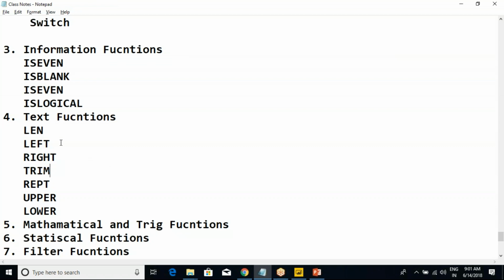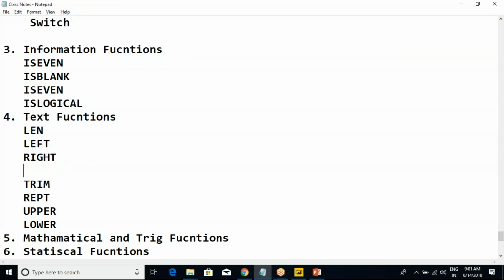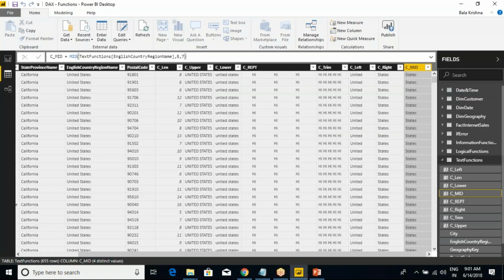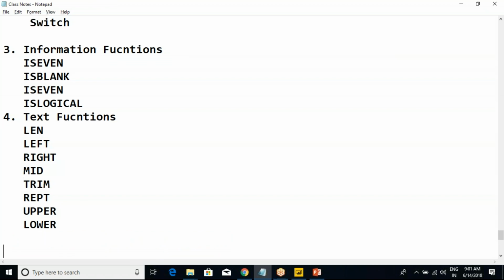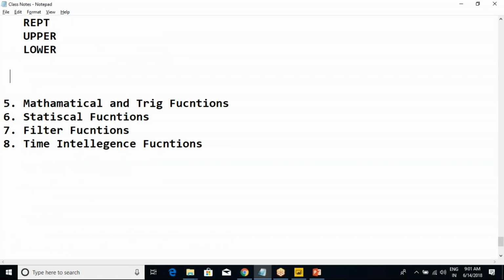So the rest will continue tomorrow. Length is done, left, right function, mid also done, replicate and trim, upper and lower. That's what we understood till now: length, lower, replicate, trim, left. Okay, so the rest we can continue tomorrow.